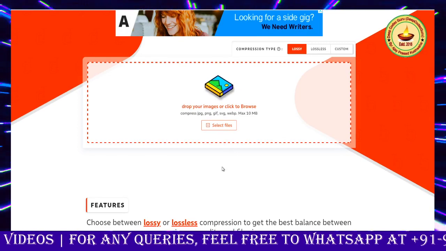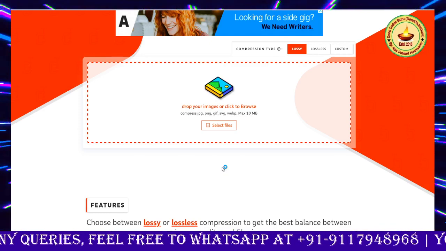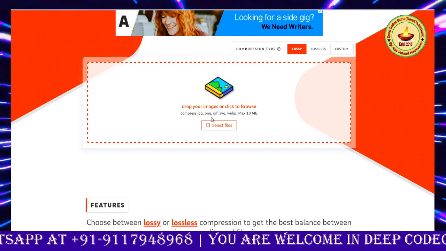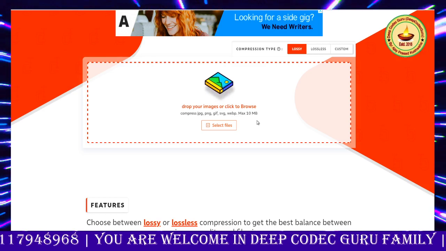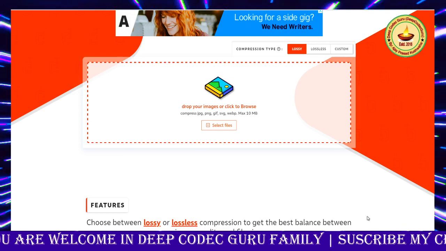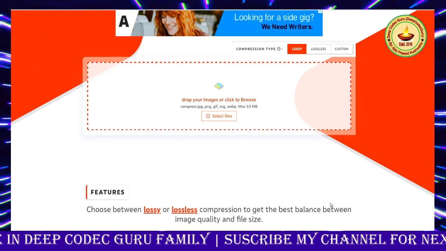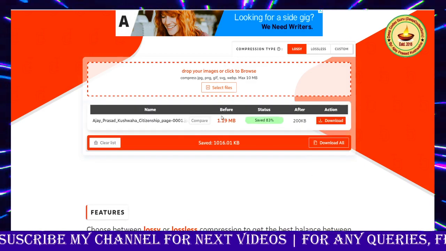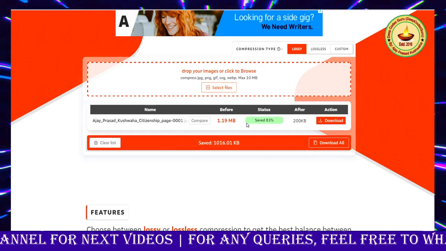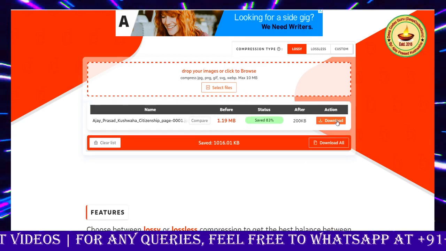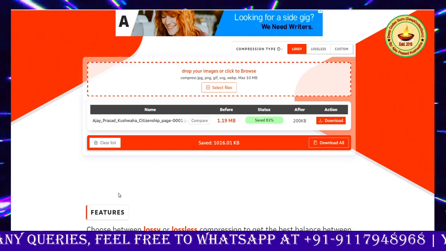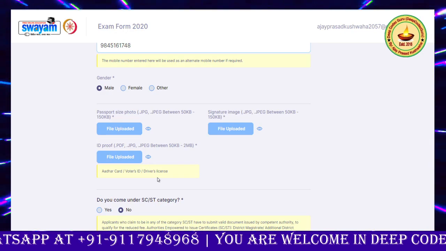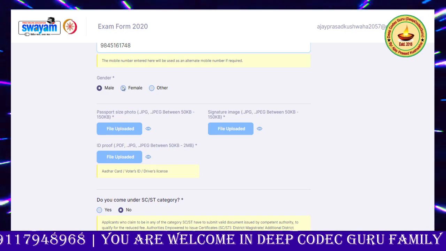Then after you select your file, guys, I am showing you the demo, so you will get more clarity about it. You can select this file like that, I am selecting from my internal disk. You can see here earlier its size was 1.19 MB, now it's reduced to 200 KB, and you just click here on download, and you can upload it. So you can minimize your size. I will provide the link in the video description.